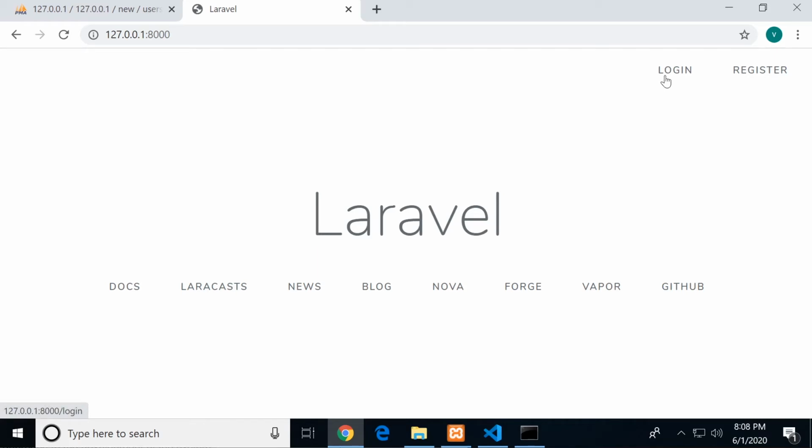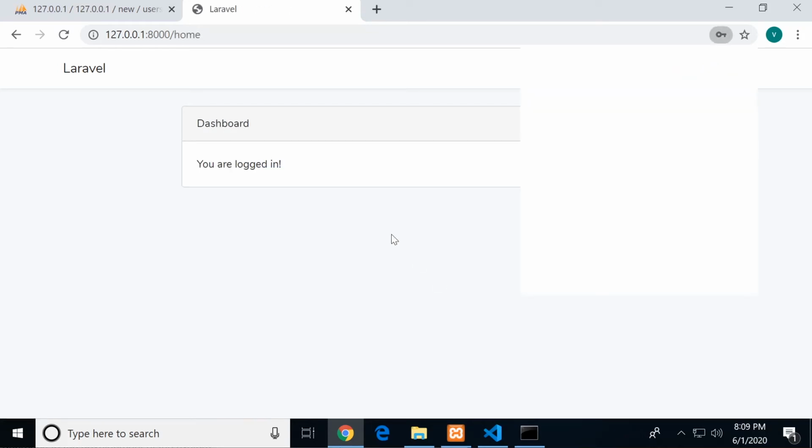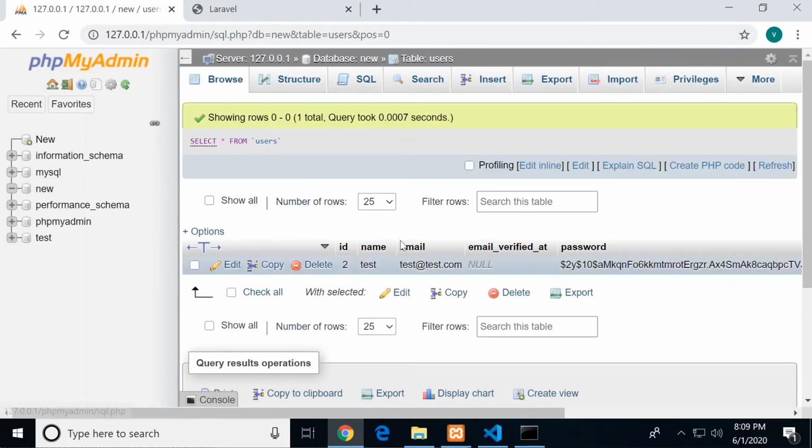So we've got two options up the top here, login and register. So if you go ahead and just register a new user, there we go. So now we've got the registration facility in place. You can see now if I go into the database and then go to new and the table users, we now have the new user in place.